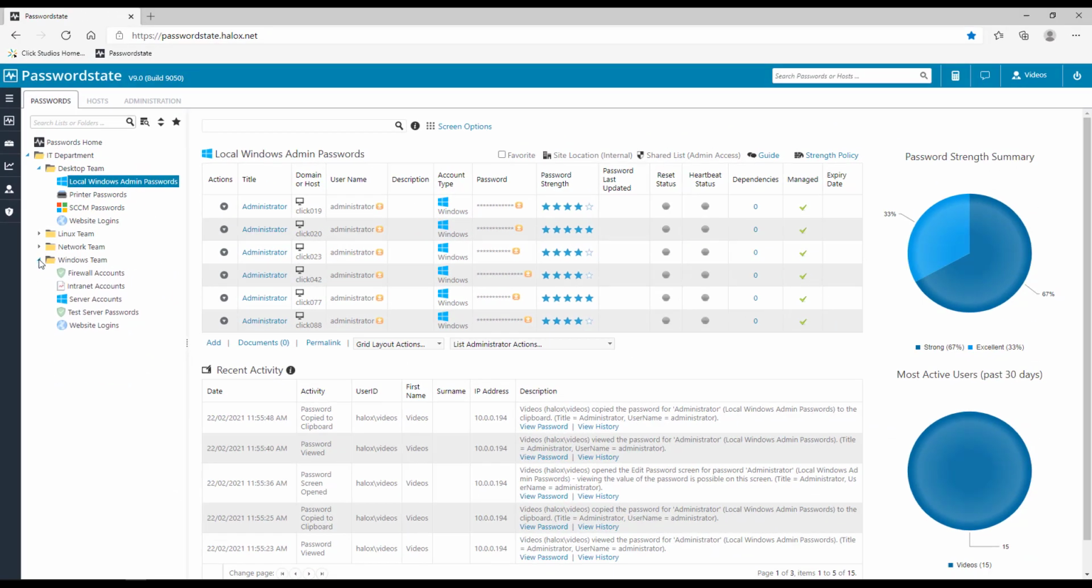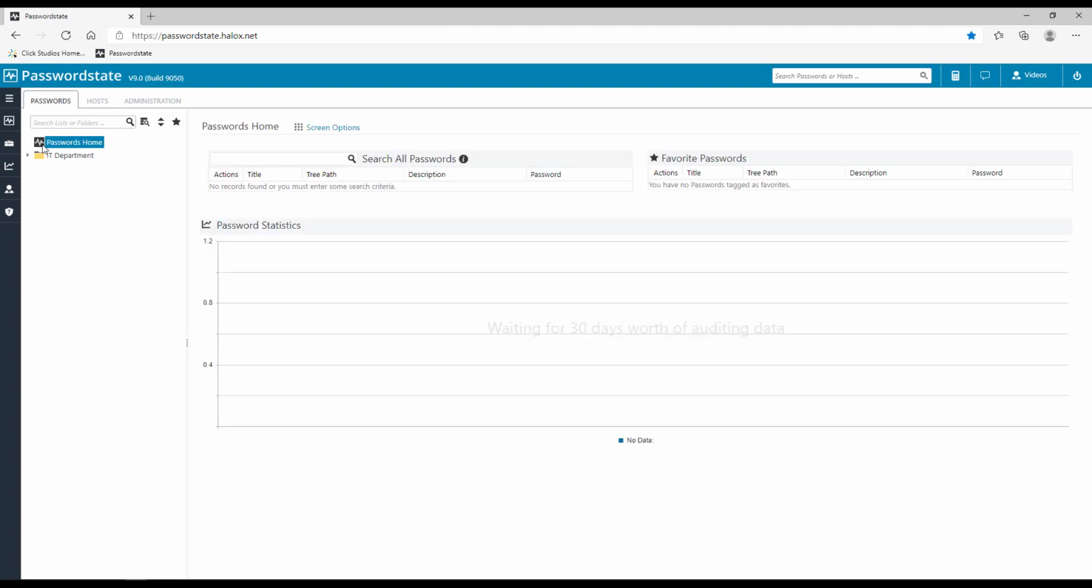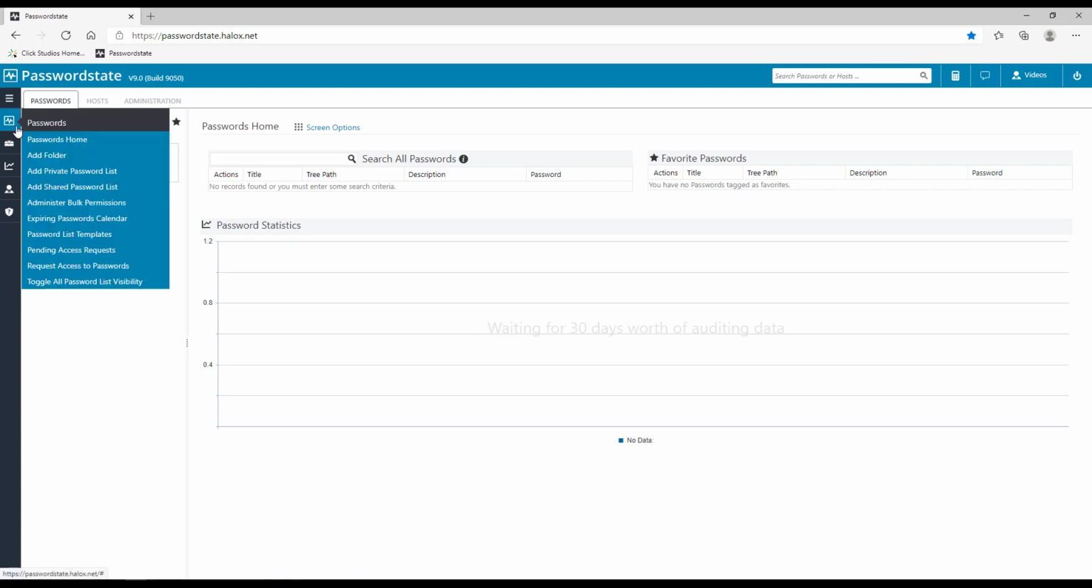Everything you see under here is permission based, and depending on how the permissions are applied, what you see under the passwords tab may be different to what your colleagues see. Adding new folders or password lists can be done by right-clicking somewhere in the navigation tree and selecting Add Folder, or these can also be created from your passwords menu.